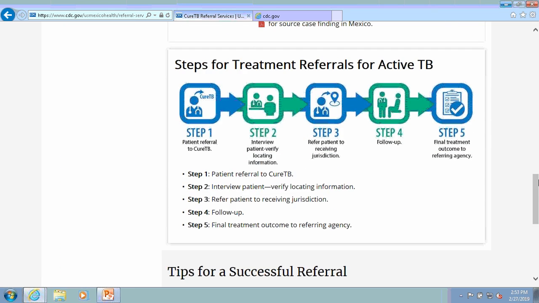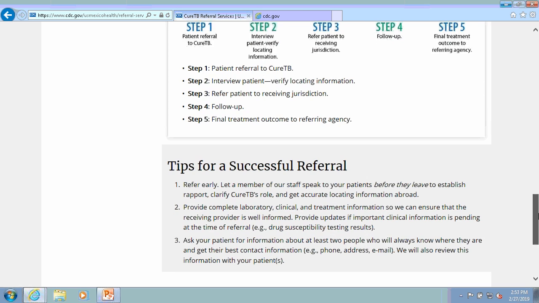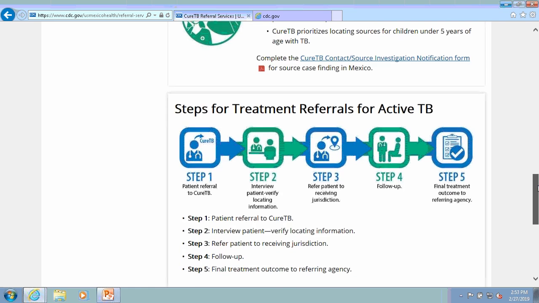So how do the steps work? This is basically the flow of it. And the important thing is really starting that referral process early. So as soon as you realize that you have a patient that might go to another country, you can start the CureTB referral process. And they have some different tips down here too.